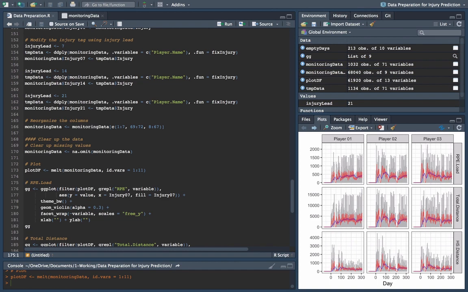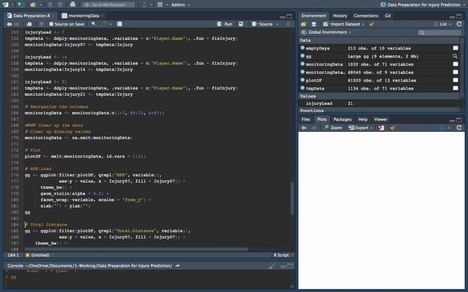And the easiest way to see if there's any association is to try to plot. So in this way, we're gonna plot and see if there's a difference between distributions of all these metrics we created, with the injury 07 tag, where the soft tissue injury happened in 7 or less days. So I'm gonna plot these.